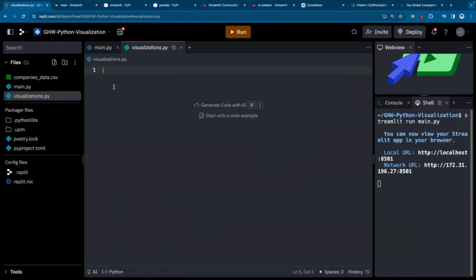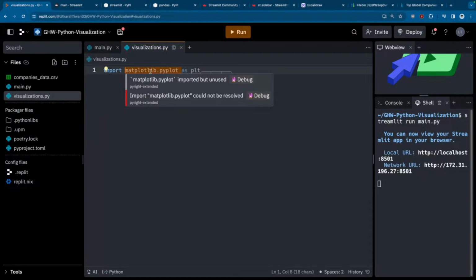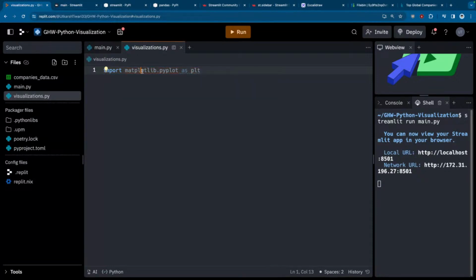For that, we are going to use matplotlib. So you can do import matplotlib.pyplot as plt. Matplotlib is a big library, and from that we actually only want to use the Python plotting. That is why matplotlib.pyplot, and we are renaming it as plt.